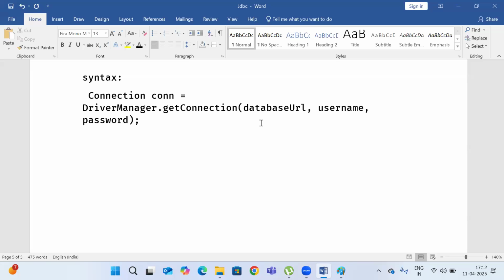Username and password are for what? Authentication. If authentication fails, if your username is wrong or your password is wrong, can you get the connection with the database? No. In Facebook also, after getting the login page, you enter your username and password. If you type either the username wrong or the password wrong, when you click on the login button, can you log in? No. Same thing here also.